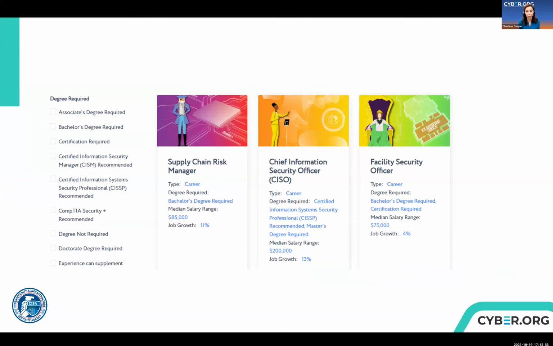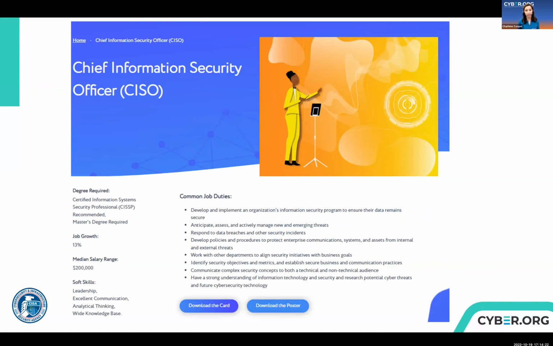So we have 24 career profile cards that highlight different careers in cybersecurity. And at a glance on this page, you'll see the degree or the certification that's required along with job growth. And of course, the really important part that kids always want to know right away is the salary. But you can also see that on the left, there are some search options so that you can search that way. And if you click on a card, it's going to give you more information that includes common job duties as well as soft skills.